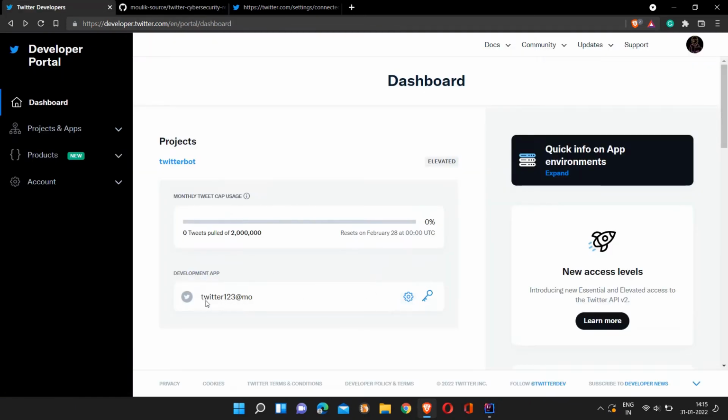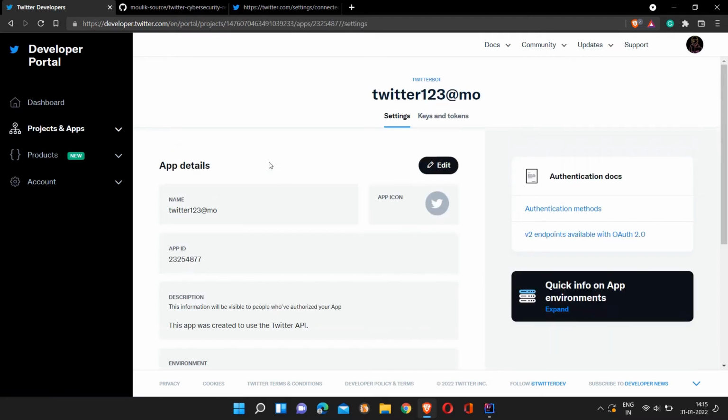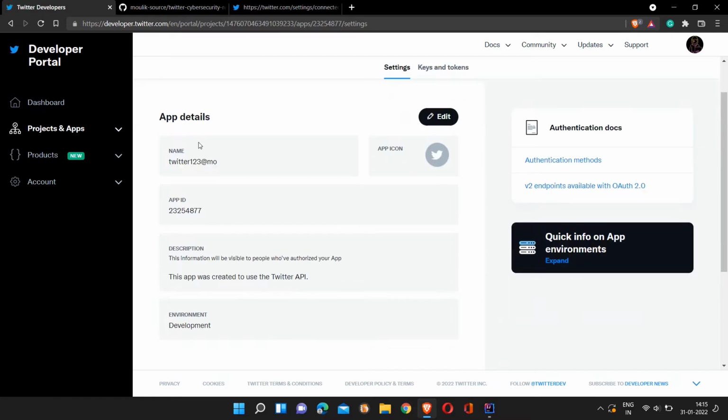I can see that I have created the app. After this, I can create another app only after 24 hours. There are some limitations in the Twitter developer account. It is a lot of process to get the Twitter developer account, and it almost takes 24 hours to get it.